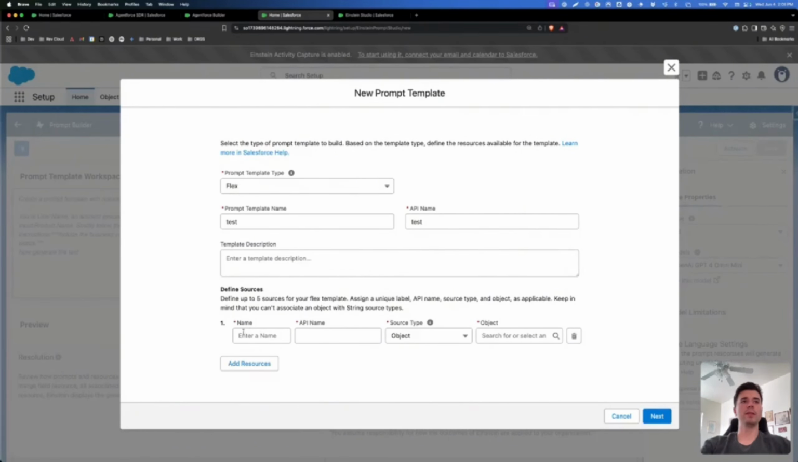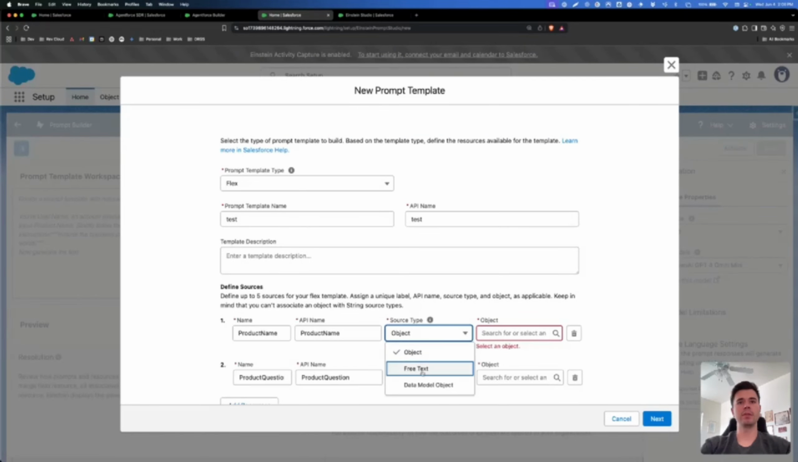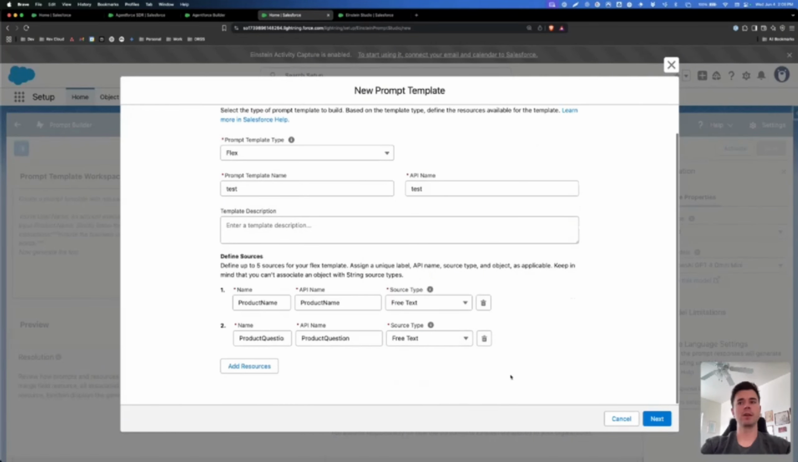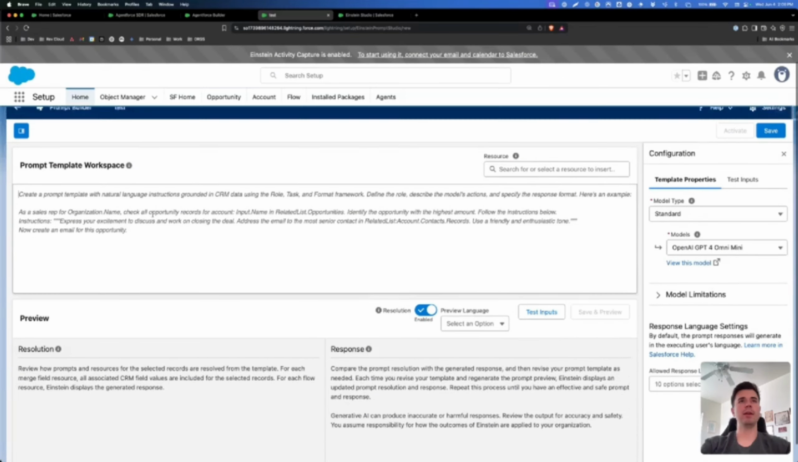And then you'll want to define sources. In this scenario, where I want it to be able to answer product questions, I'm going to add two sources, one for the name of the product and one for the question. And both of those are going to be free text. All right, you can click next. And that's going to shoot you into the prompt builder where you can type out a prompt.